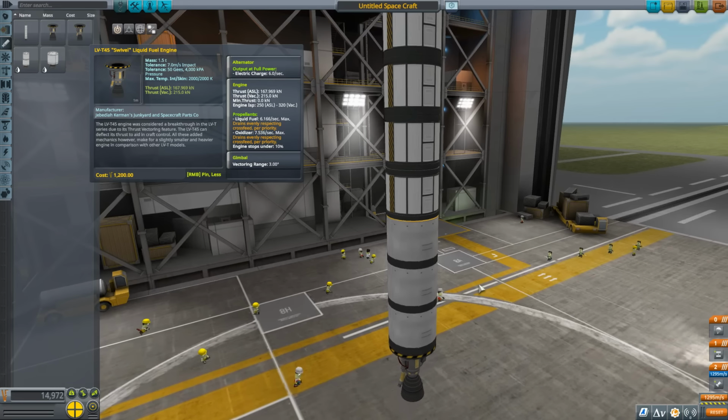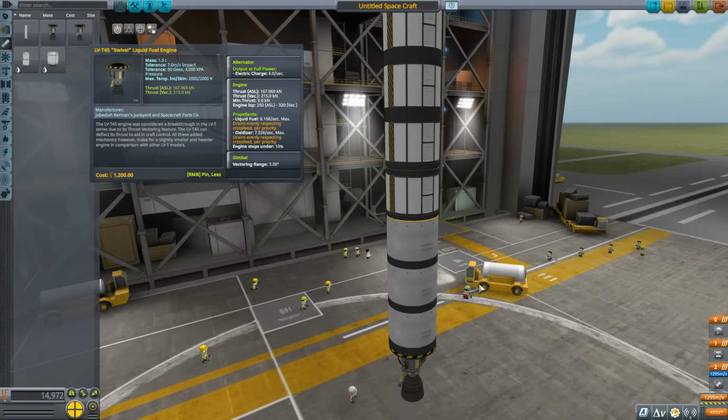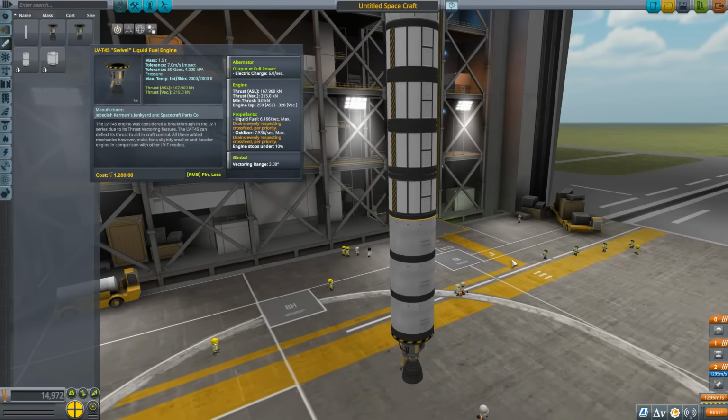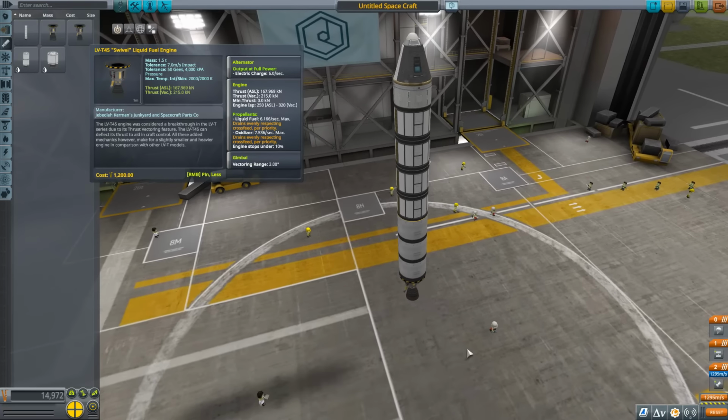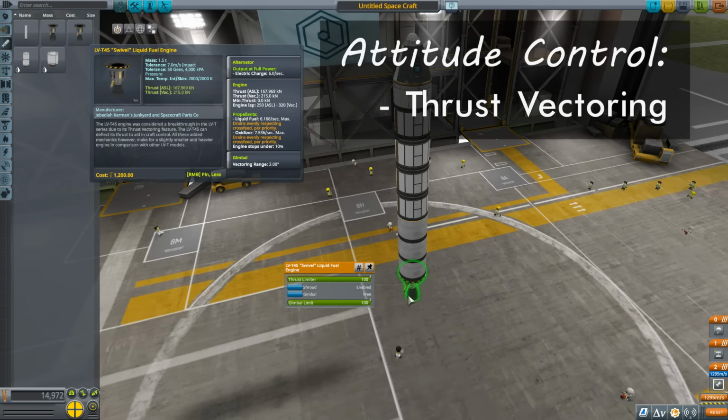Now let's talk about steering your vessels, what we call controlling the attitude of the vessel. In KSP, actually there's creative things you can do, but there are basically 4 ways you have of controlling your attitude. Number 1, while there's no real order to this, what I've already talked about, is through a gimbaled engine. We call that thrust vectoring.